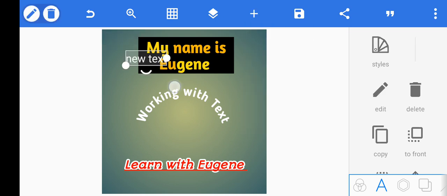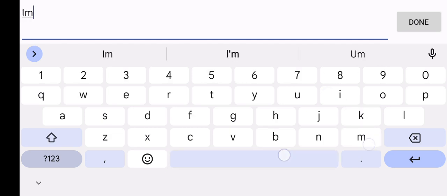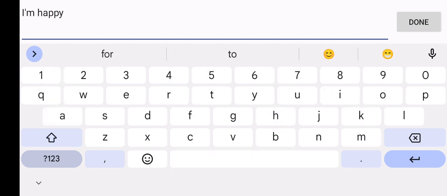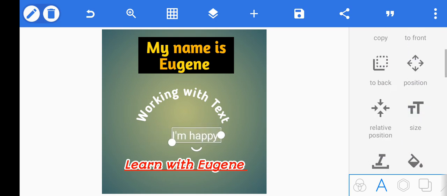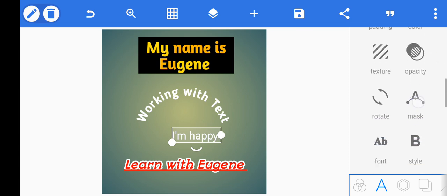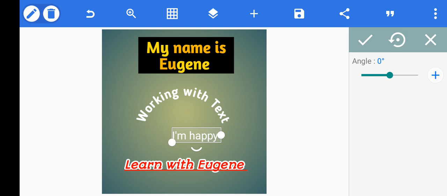There are lots of other features that we can work with. For example, let's say I'm happy. When I choose happy, I can also work with many other features here. One of the features I would like to work with is this rotate, which I've also shown you before. We can do it from here, but I'm going to use this angle to rotate it. You can see here. Now this button here is to reset to default value.